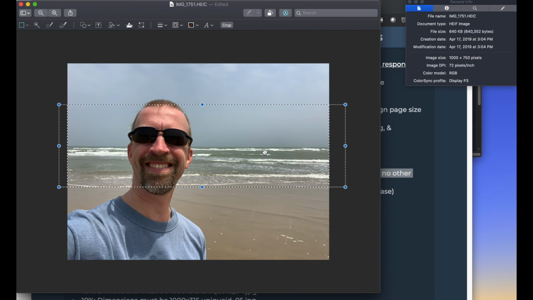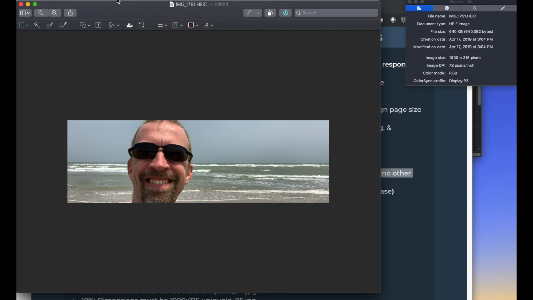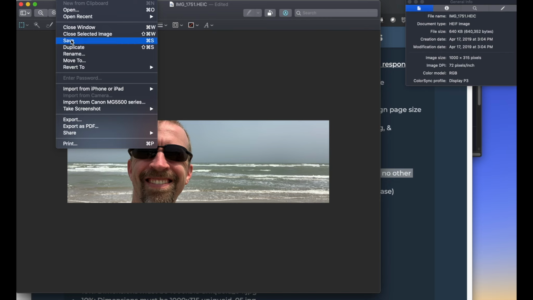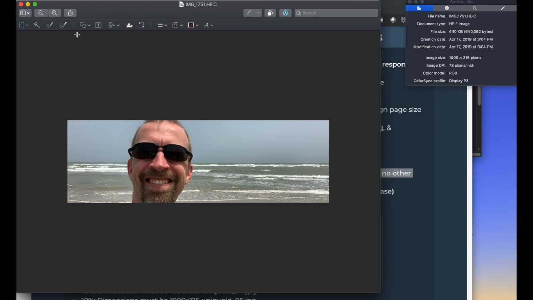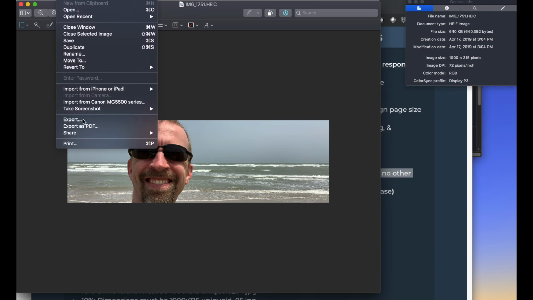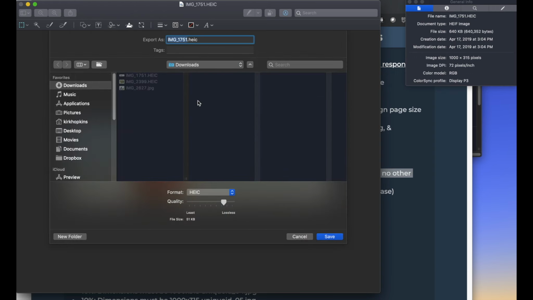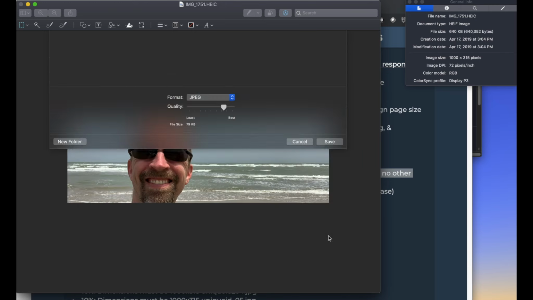And I'll do Command K to crop in this application, and now I'm going to save that to my local machine. Actually, I'm going to export it to my local machine, and I'm going to call that hopkinks_04, and it needs to be in JPEG format, and it's only going to be 79K, which is teeny tiny, and I'll just save that to my downloads.